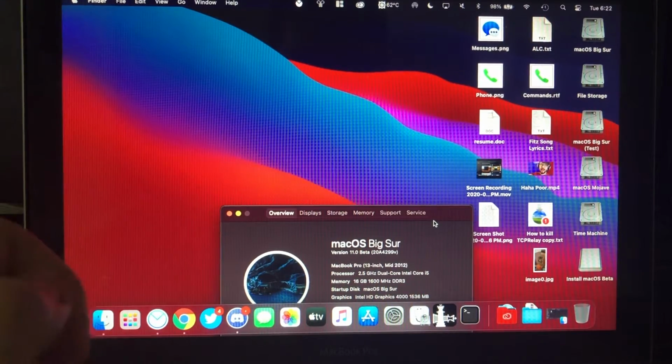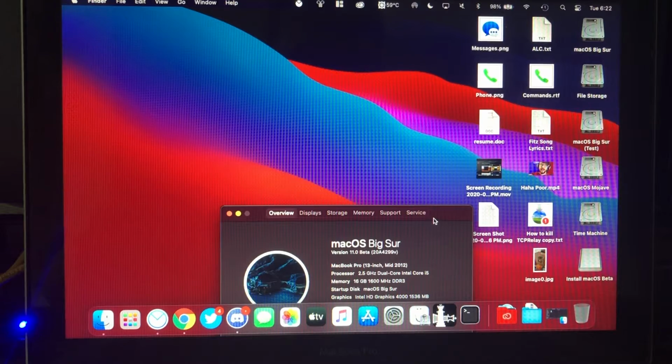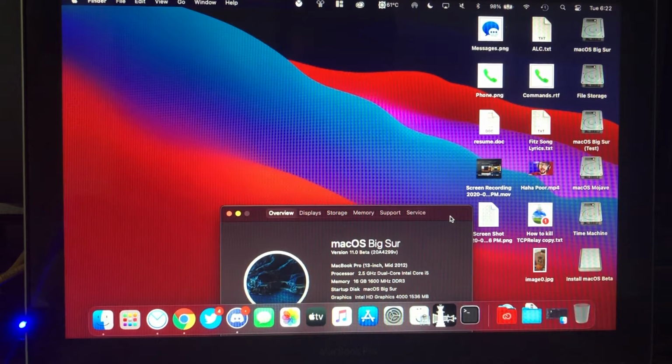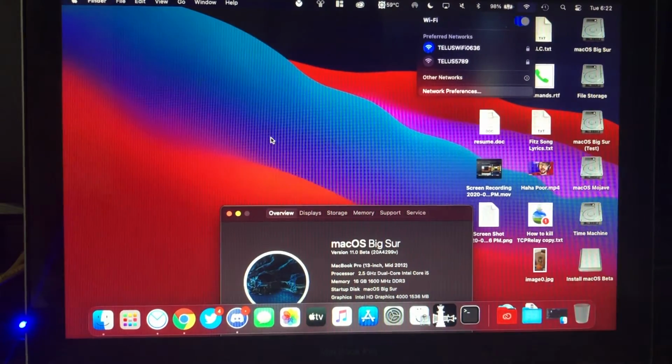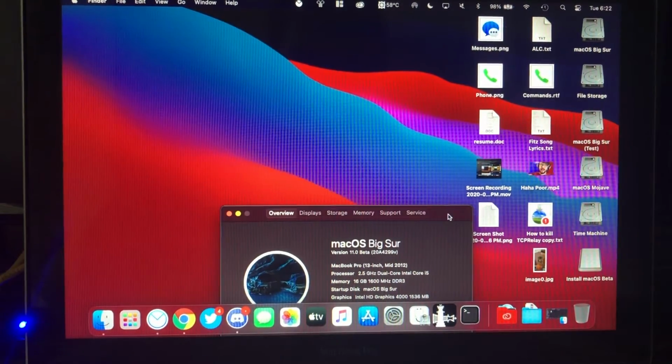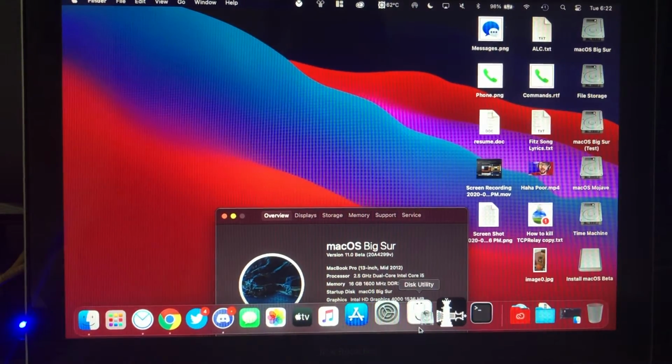Hey guys, today I'm going to show you how to get Big Sur running on your mid-2012 MacBook Pro or any other Mac device that supports Catalina but was dropped from Big Sur support. So as you can see, I have my Wi-Fi working and I'll guide you through the whole process of how I got it working.